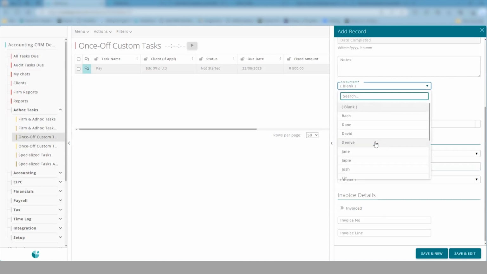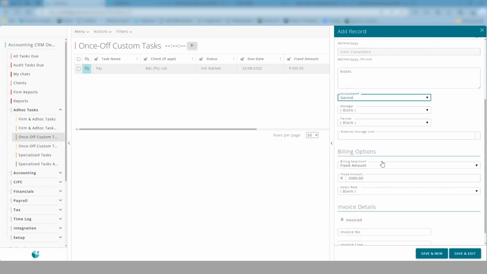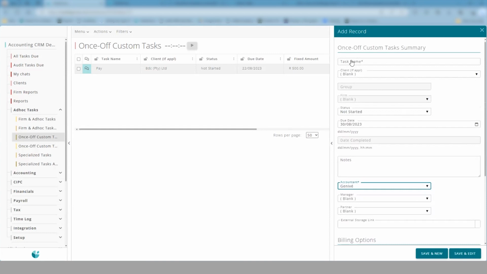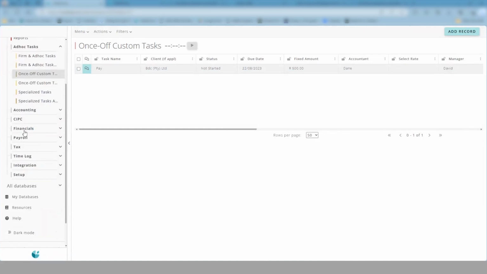Okay, so you have full control over this table. It is once off, so it doesn't reoccur. You will need to create it every time. If it is a repeat task, this is not the table to add it into. Okay, but you can keep track of them here as well as their billing if you need to.